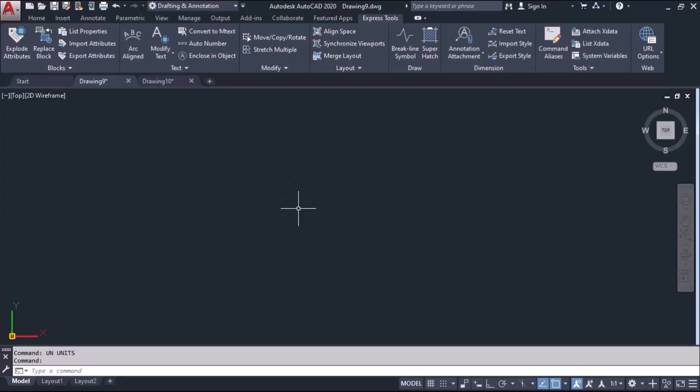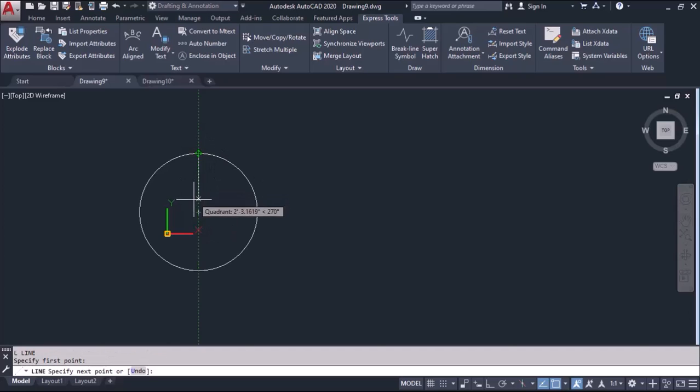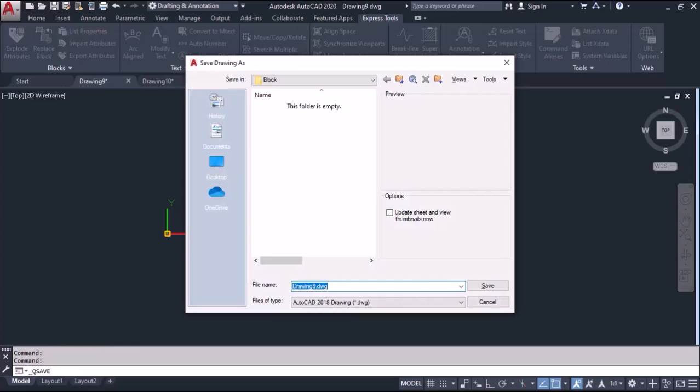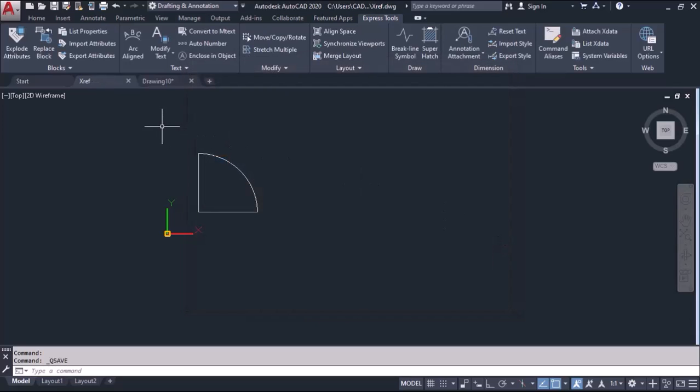Here I'm going to make two files. First, I'm making one simple circle of 3 feet, creating a simple door here, adding some lines, and trim it. We'll save this file with the name Xref and save, and close this file.